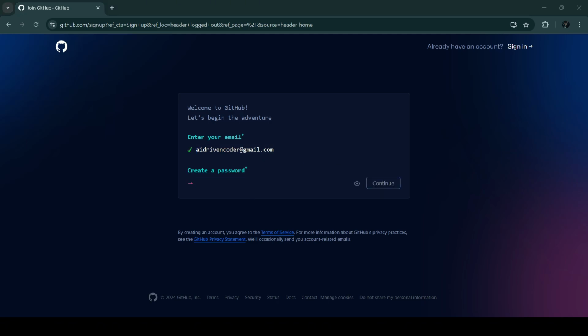Now it's time to create a strong password for your account. GitHub will show you the password strength as you type. Make sure to choose a secure password that you haven't used on other sites. Click Continue when you're done.